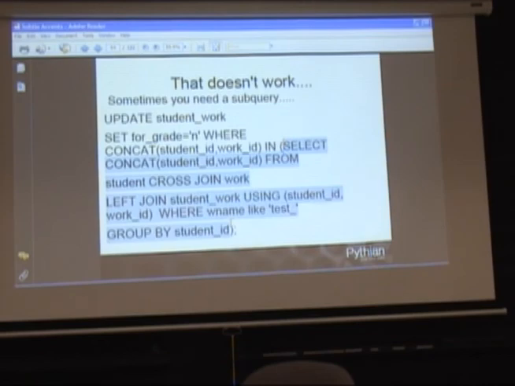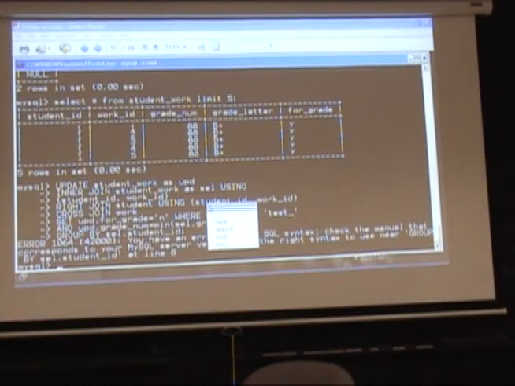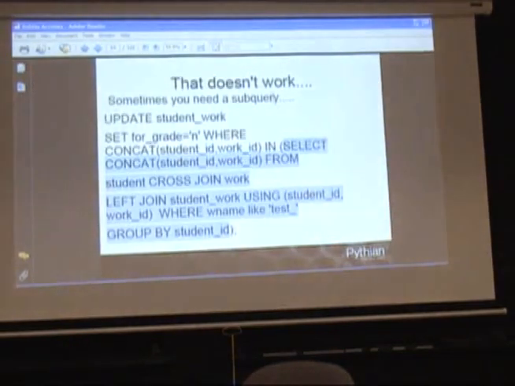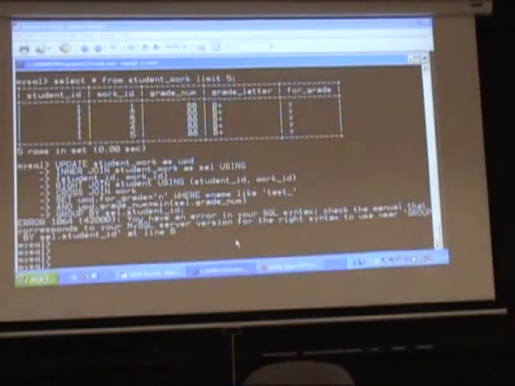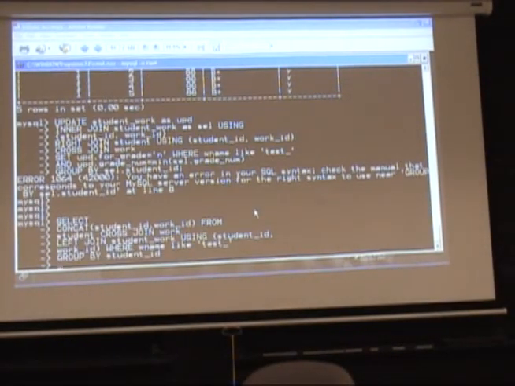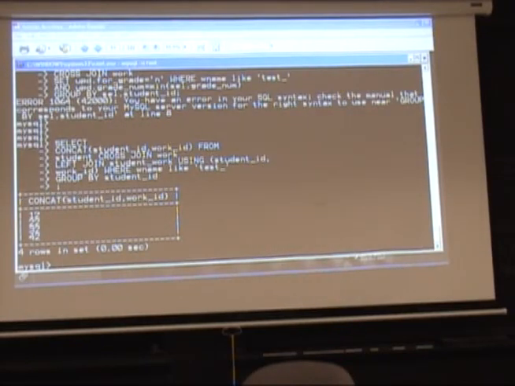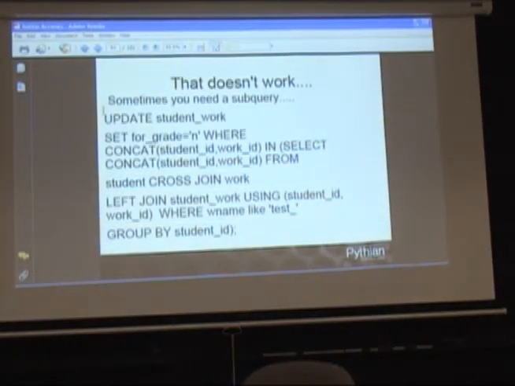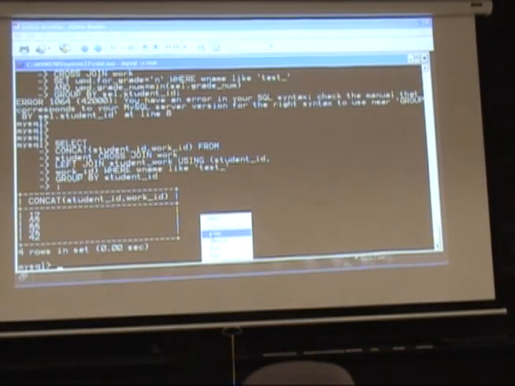Now if I do this select statement, it should work to get me what I want, unless I can't copy and paste it properly. It's select concat student ID work ID from student, cross join work, left join student, where W name like test, group by student ID. This is exactly how we got the coalesce of the minimum grade. And basically what we get here is the concat as 1, 2, 2, 2, 3, 2, 4, 2. We group by student ID. The concat has student ID 1 and work ID 2. Okay, so let's see if this will do what we want it to, because it should.